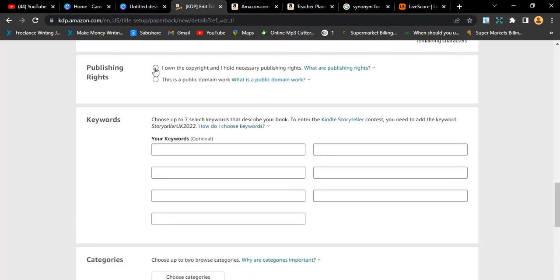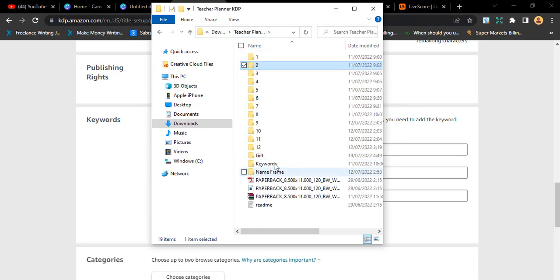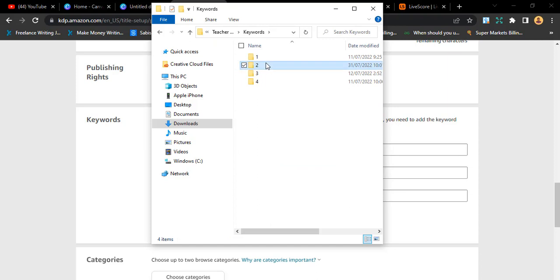Then keywords. Now this is another important part. Now I'm going to show you how to use the keyword tool. Many of my students ask me how they use the keyword tool. I'll show you how to use the keyword tool now. So open our keyword tool.